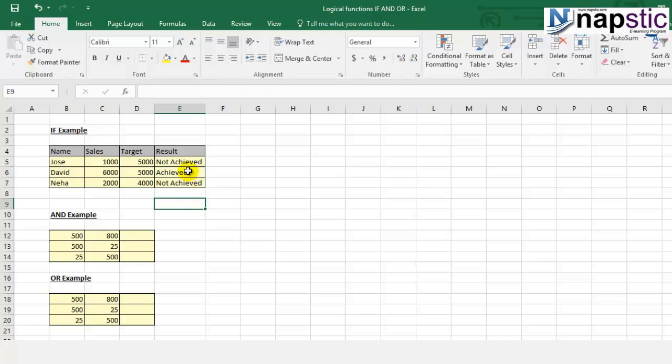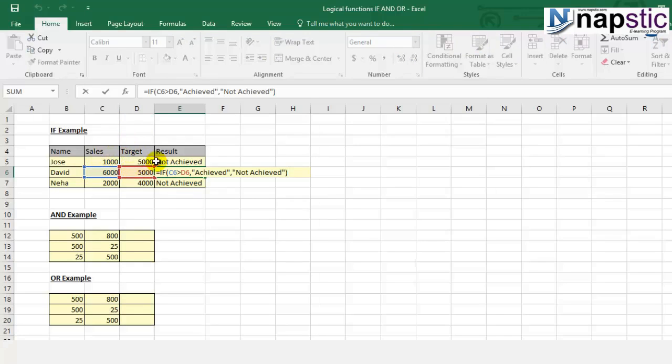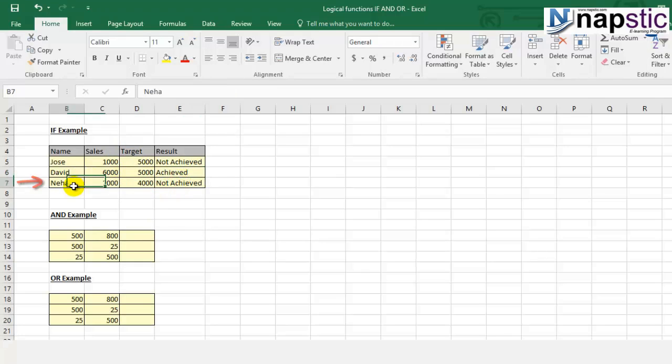Okay, we have basically pasted the formulas. Now if you see, click on F2 to check the formula, and you find that if C6 is greater than D6, then the target is achieved, otherwise it is not achieved. In this case, yes, 6,000 is greater than 5,000 and David has achieved the target. Similarly, Neha's sales is less than the target, hence her result is not achieved.